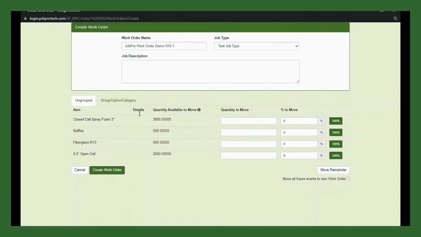Here you will see the item name and details along with the quantity of that item that is available to move. There are a couple of different options for how you can move these items. First, you can choose to move an item by a specific quantity. Simply enter that quantity you'd like to move in the Quantity to Move column.